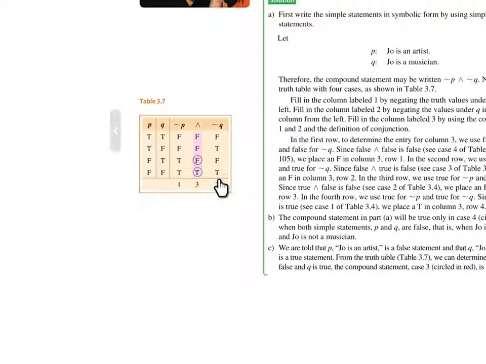Okay, this is another example. Now they don't take quite so long to complete this one. They have more examples in the book. So here's the possible arrangements when you have two statements. And here they just go ahead and they negate P. This column is the opposite of this column. This one's true, so you negate it, it's false. This one's true, you negate it, it's false. This one's false, you negate it, it's true.